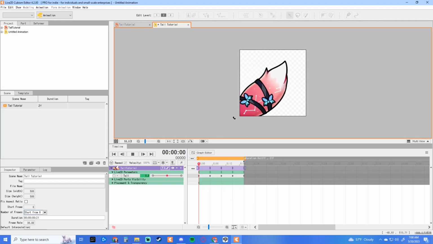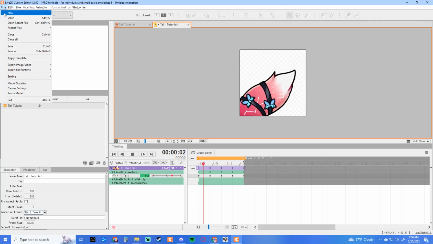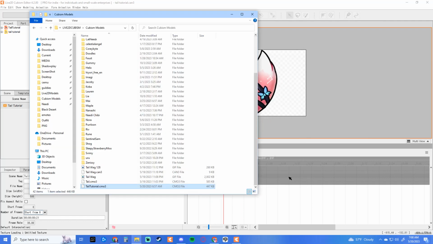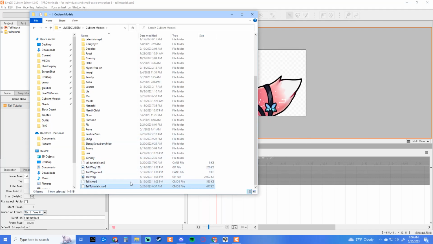It does a little skip at the end, but you can fix that on your own by making it longer and making sure that it lines up perfectly. And then you'll save it. And we're going to call it Tail Tutorial. And now you'll see that a tail tutorial is saved as CMO3.